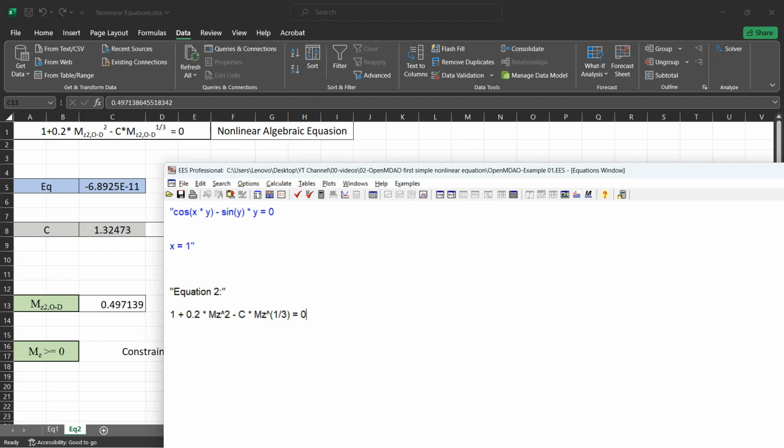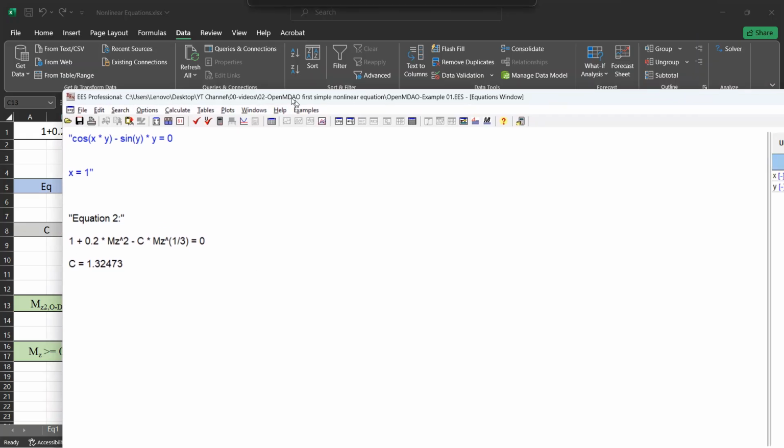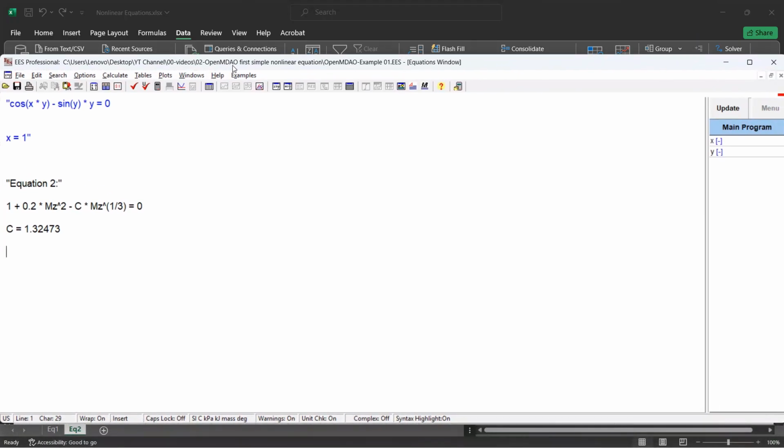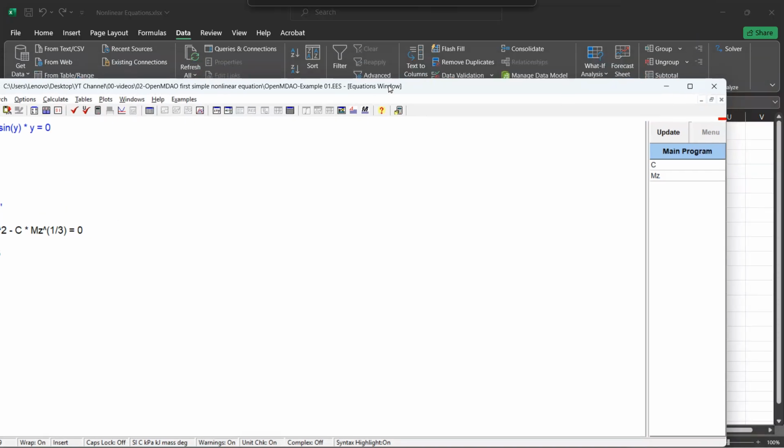C is going to be 1.32473, and that's it. I'm going to hit F2, or the solve button up here. I'm going to hit it again. That's it. The mz is found to be 0.49.